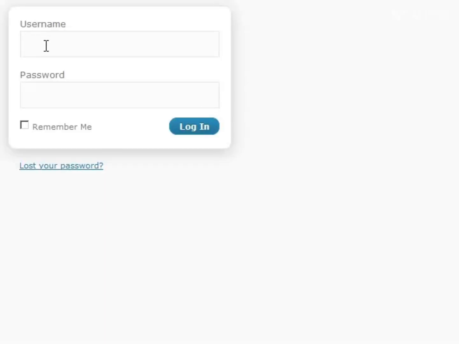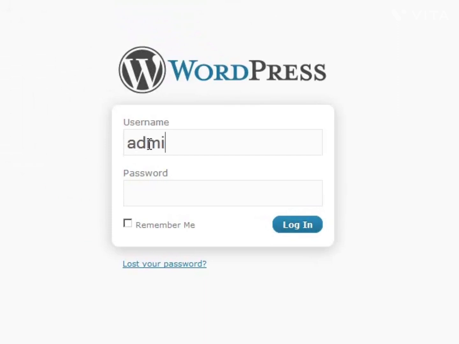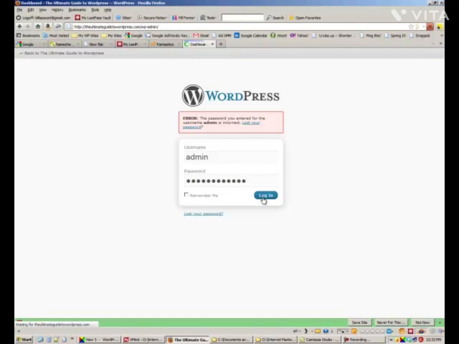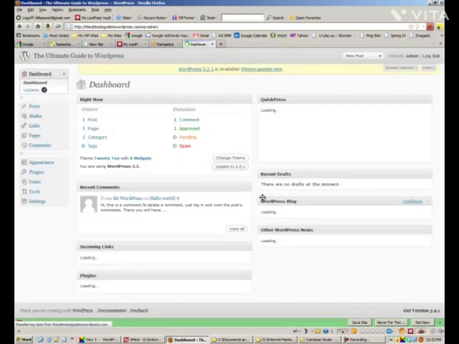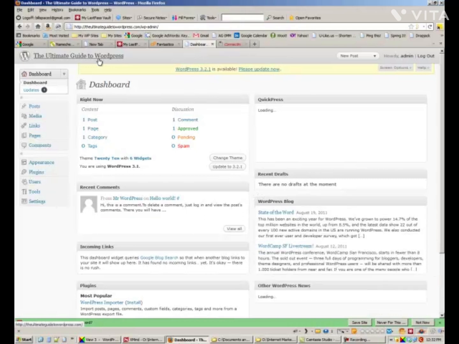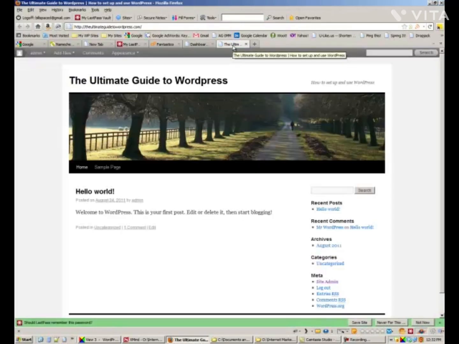So this is what it looks like. So I would suggest that you log in. There we go. This is what the website looks like by default. And that's it.